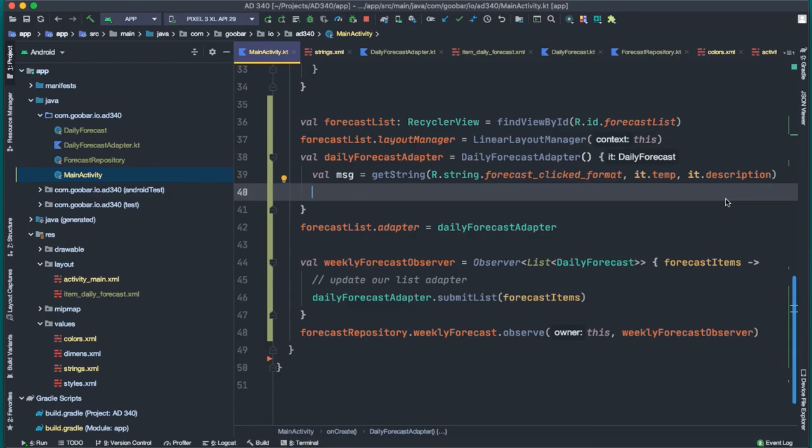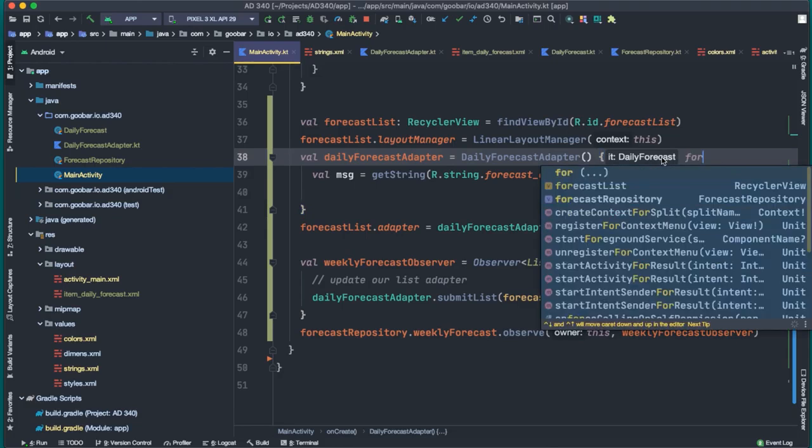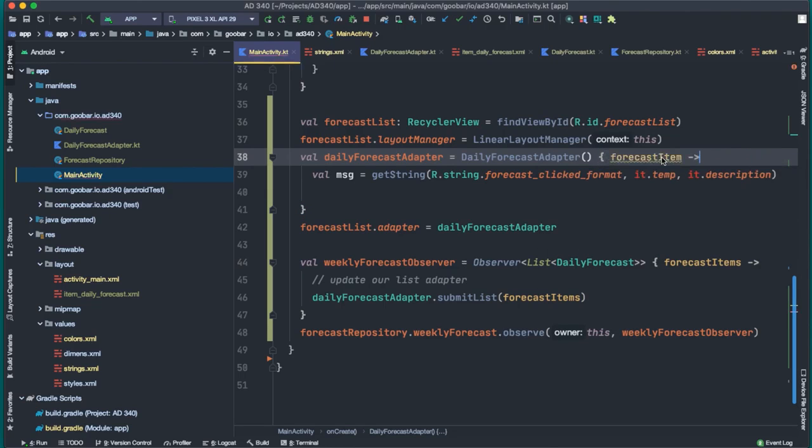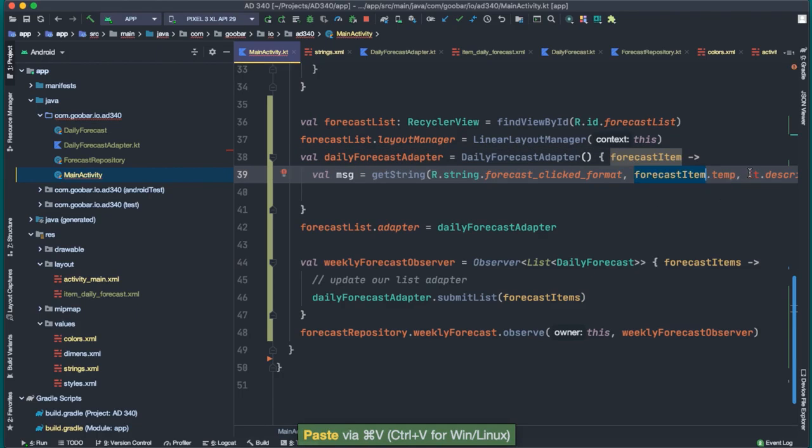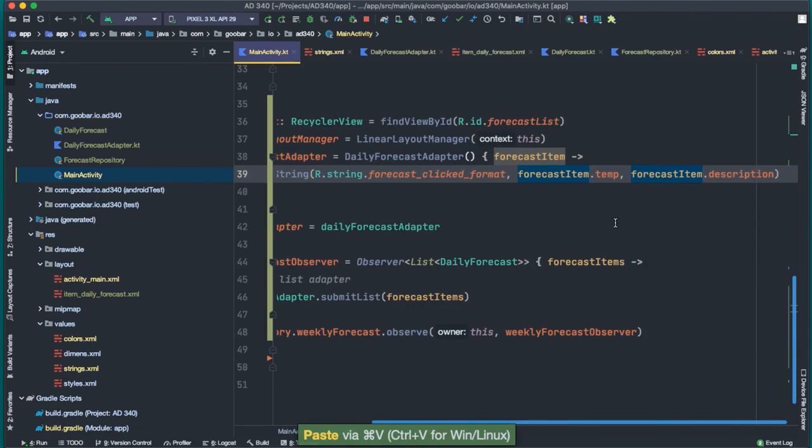Now, just to review again, remember anytime you see it means that it is referring to whatever value was passed into the lambda. It's an implicit receiver type within that lambda. To be a little bit more explicit, we could call this forecast item with an arrow. By doing that, we rename that implicit receiver type. And so now instead of saying it.temp, we say forecastItem.temp. So it's a little bit more code, but much more explicit and easy to read.